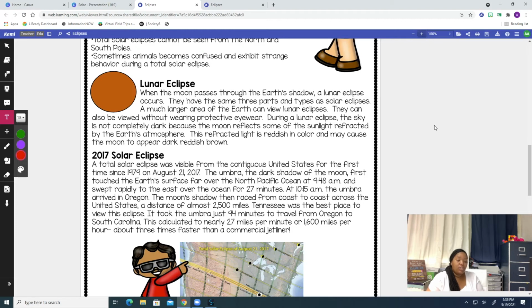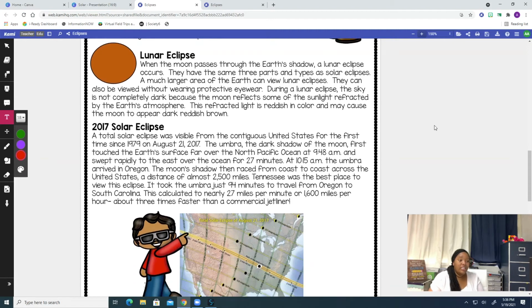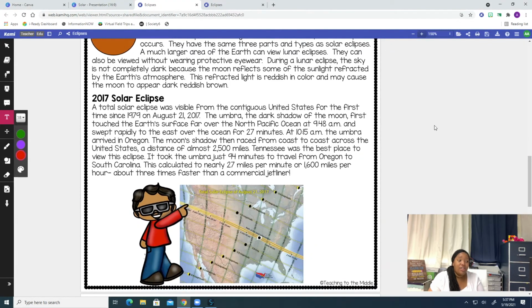It took the umbra just 94 minutes to travel from Oregon to South Carolina. This calculated to nearly 27 miles per minute, or 1,600 miles per hour, about 3 times faster than a commercial jet liner. So clearly, there are some amazing things going on as lunar eclipses and solar eclipses occur.